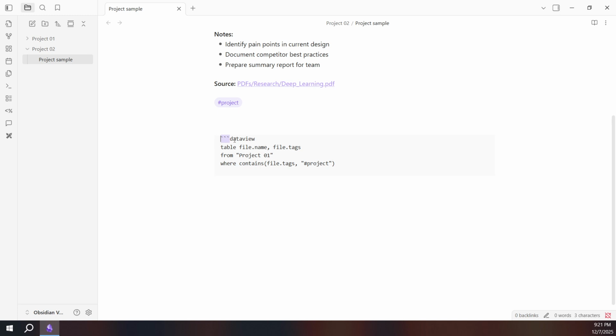Inside the code block, start by creating a simple table of the notes and their tags. Type table file.name, file.tags from, followed by the folder you want to target. Replace the placeholder with the exact folder path in your vault. If your folder name has spaces, wrap it in quotes, otherwise plain text is fine.